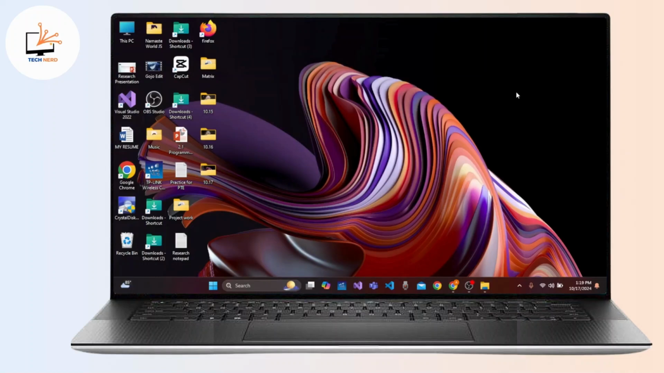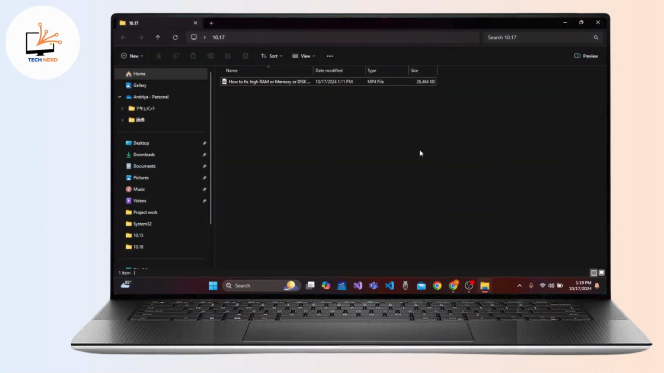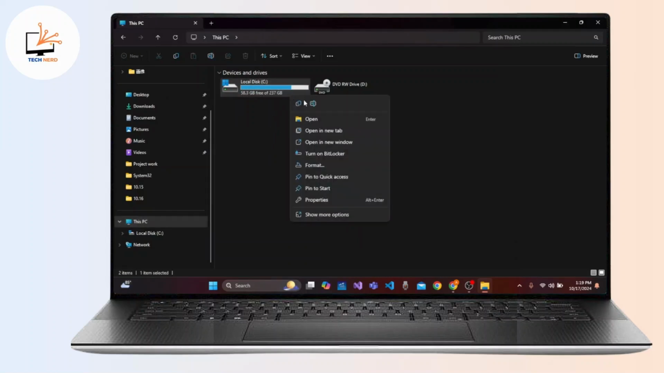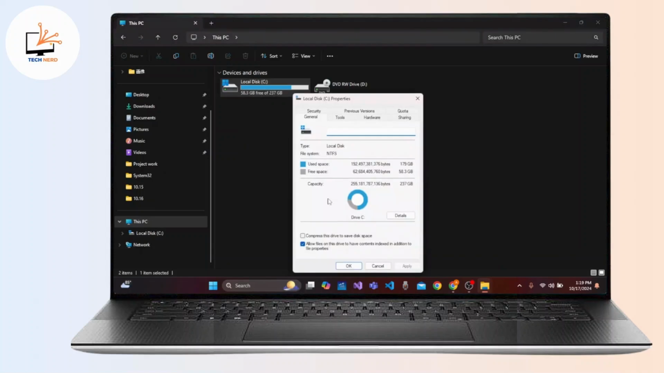First of all, you have to check for hard drive errors. For that, open File Explorer on your PC. Once you open it, on the left panel, you have to simply search for This PC. Click on it, and then right-click on your C drive or the drive where your operating system is installed, and then select Properties.